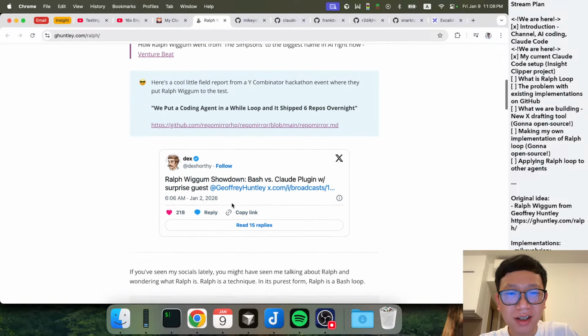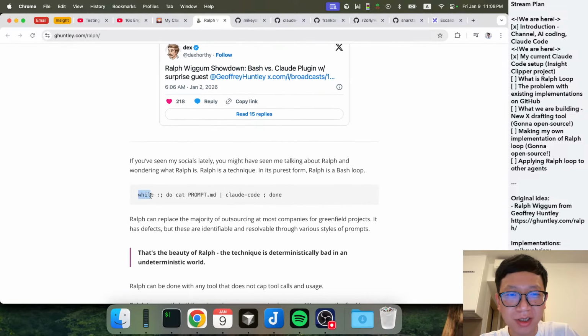The basic idea is really simple. It's just a while loop. So while true, you prompt the agent, you dump the entire prompt to the agent, and the agent is supposed to read it and understand what the next step is. If it's not done yet, it will continue doing, and if it's already done, then it will exit. So that's the core concept.